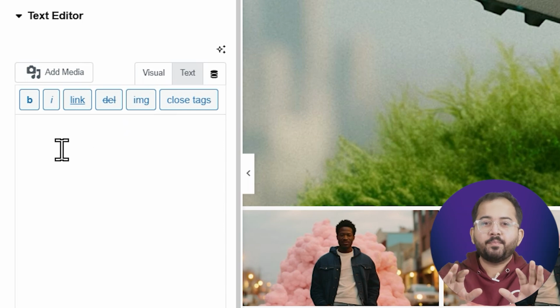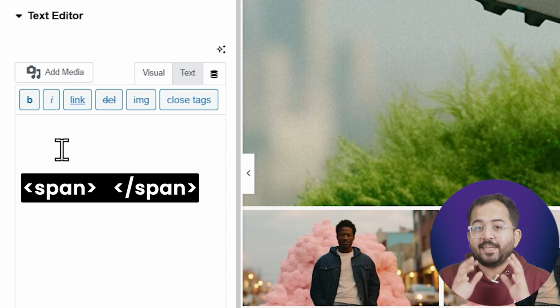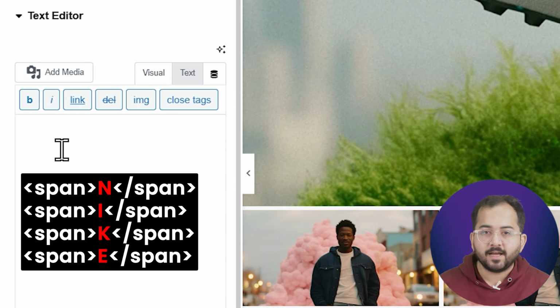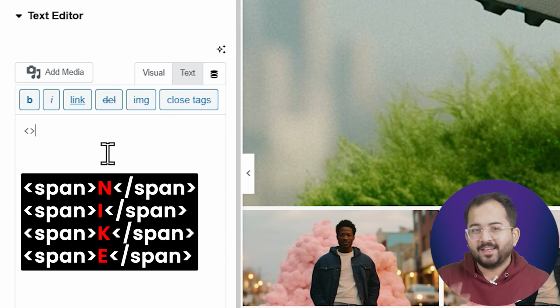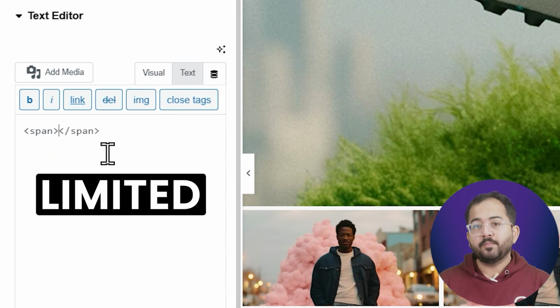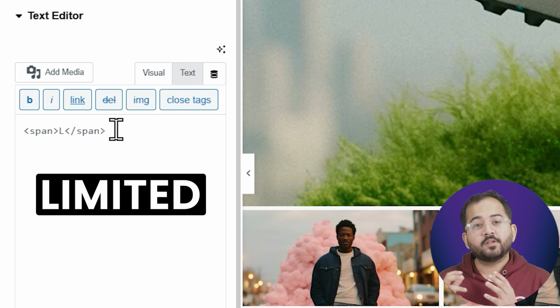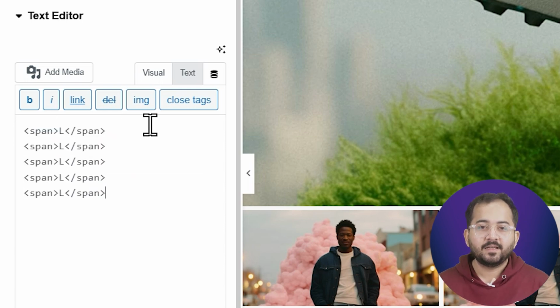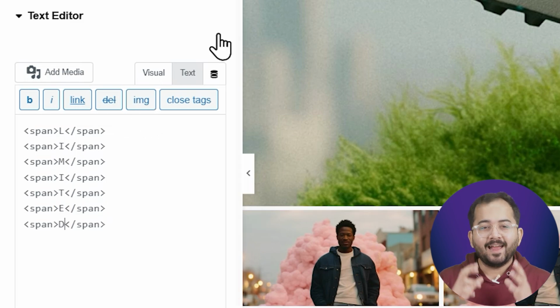And here is the tricky part. You need to add span tag for each letter. Let's say you want to write Nike. So I'll use 4 span tags. Got it? No? Let me show you. Put a span tag like this, followed by closed span tag. Now I want to write limited, which has 7 letters. Now between these tags, I'll put the first letter, which is L. For the next letter, I'll copy and paste it like this and change the letters in between. Let's follow the same for the whole word and done.